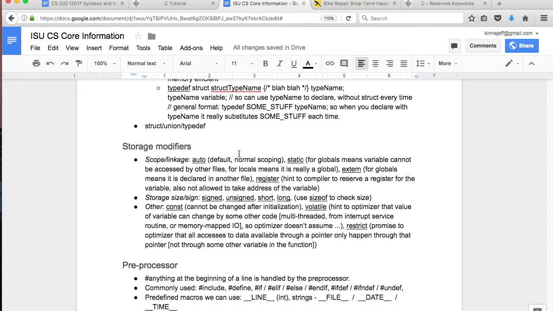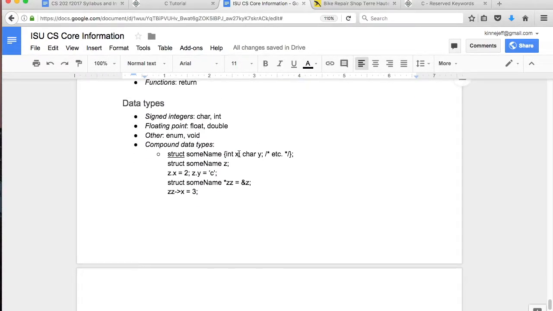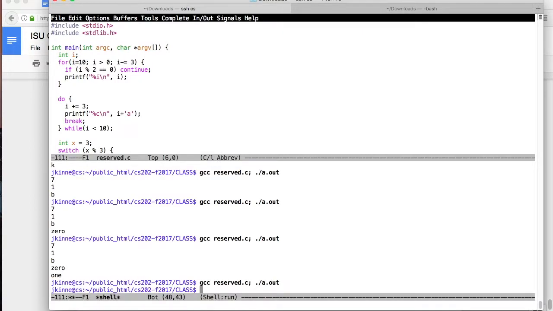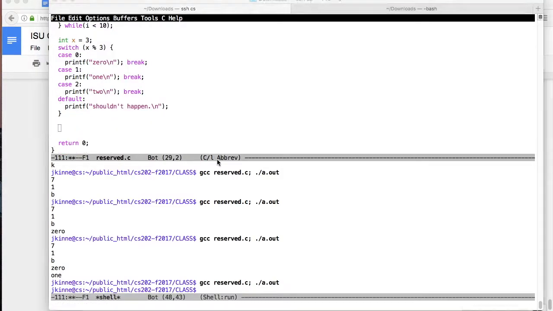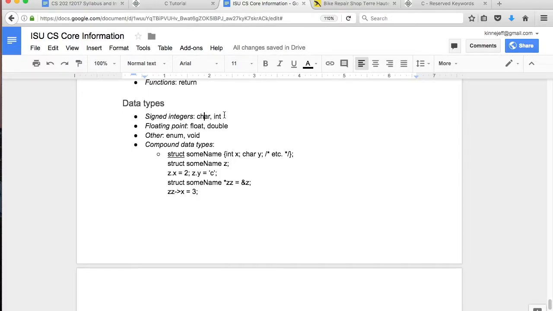Most of the rest of the keywords have to do with data types. Our basic data types, char and int, are the integer types. Float and double are for floating point, decimal point. So these will often be char is 1 byte. Int is 4 bytes. That is often the case. And float is, well, we'll have to see how we figure this out.